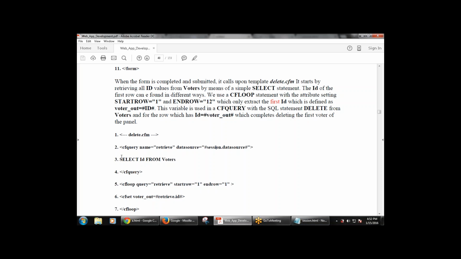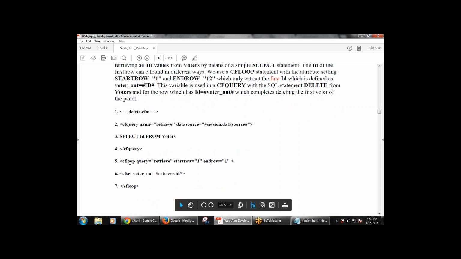So there is a CF query starting with this one. Within the CF query is the select ID from the voters, then the CF query is closed, then the CF loop, with query equals retrieve, start row 1, end row 1. That means the CF loop's query name is retrieve, the start row is 1 and the end row is 1. Then CF set, voter out equals retrieve.ID. That means the retrieve ID is assigned with the CF set.